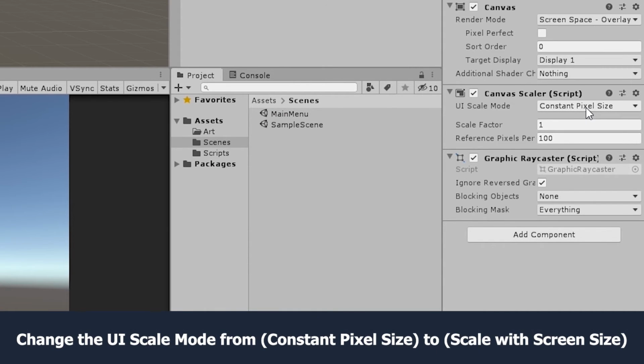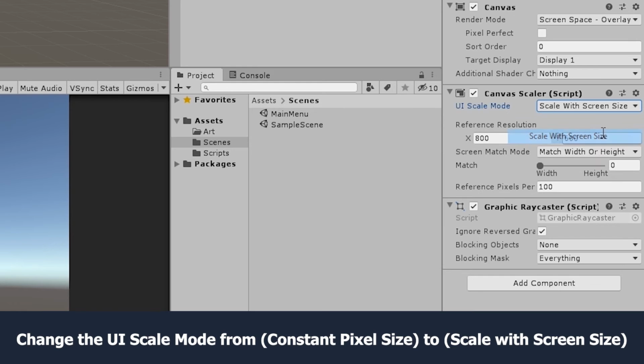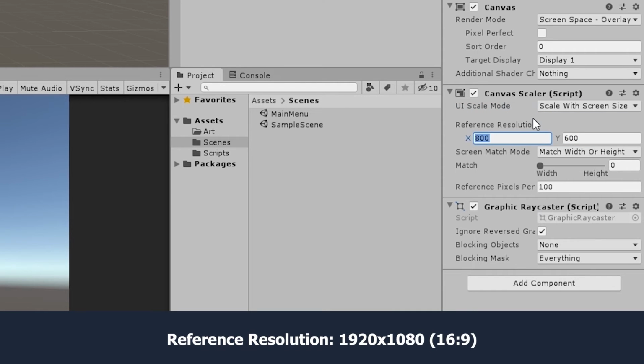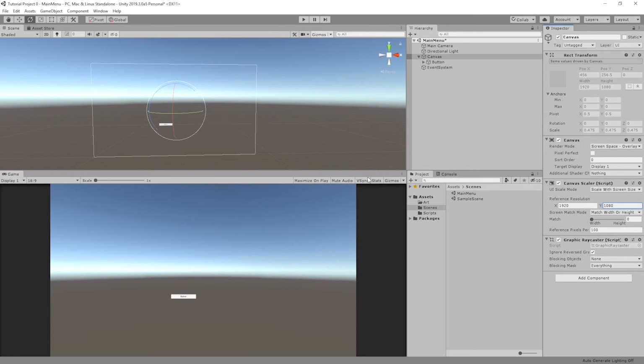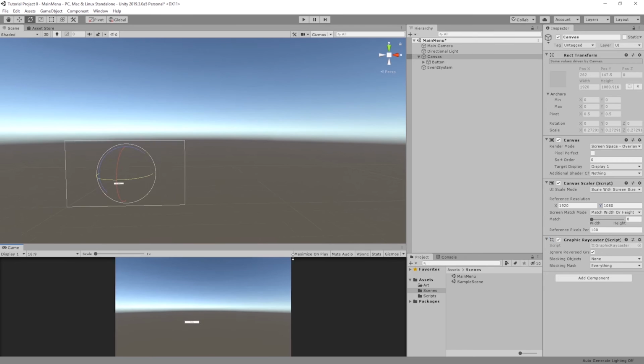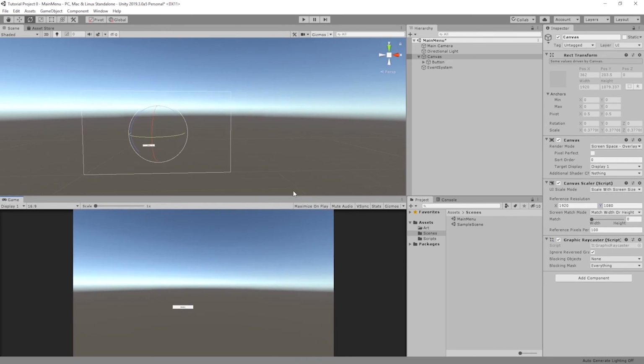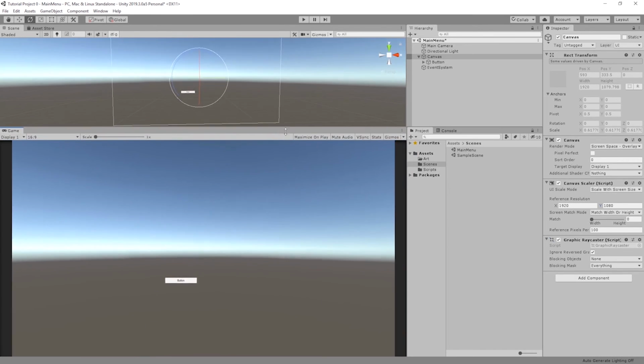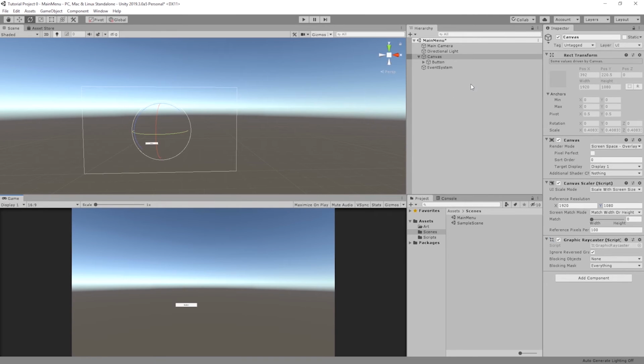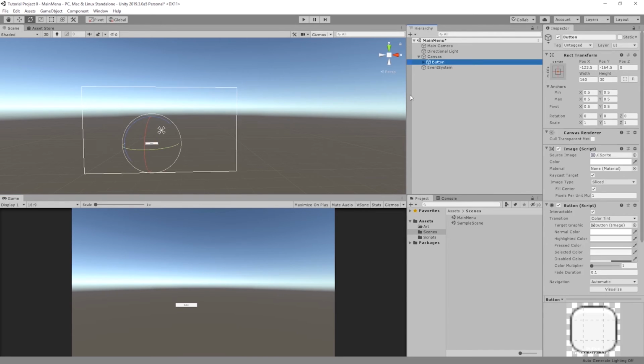So the first thing that we're going to do with our UI is we're going to make it scale with screen size, and we're going to enter 1920 by 1080, aka 16 by 9. And now that we've done that, no matter how I scale this, the button stays in its relative position. So that's the first thing that's important to know when you're creating a menu or doing UI in Unity. You want to make sure that it scales properly. On mobile, this can be more complex because of all the different resolutions, but for our purposes, this is a great first step. Now let's get back to the button.